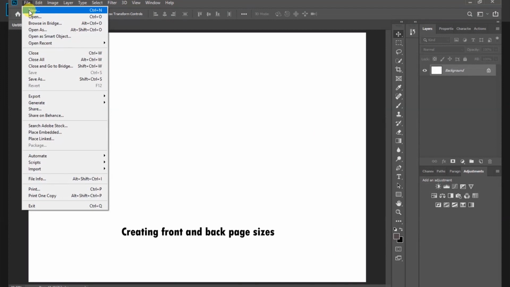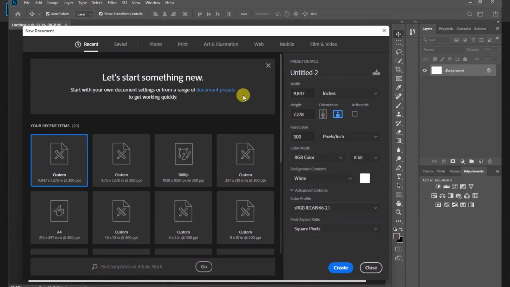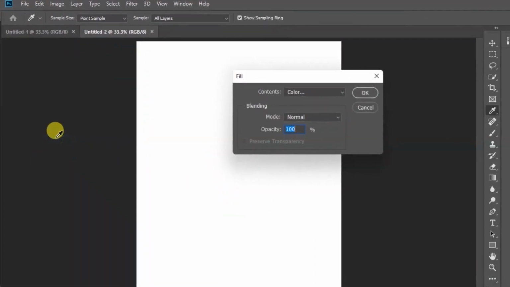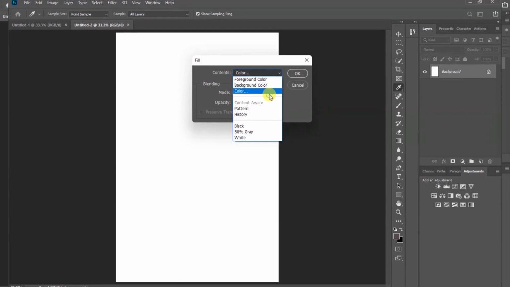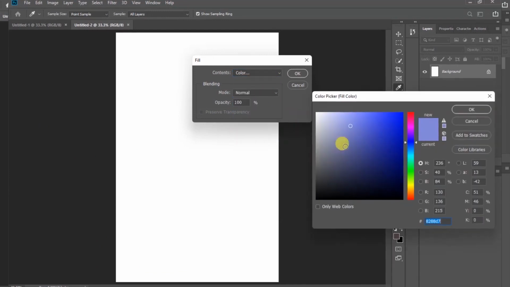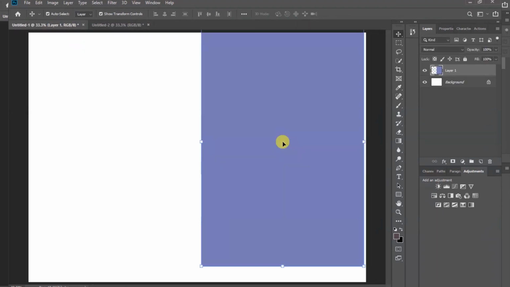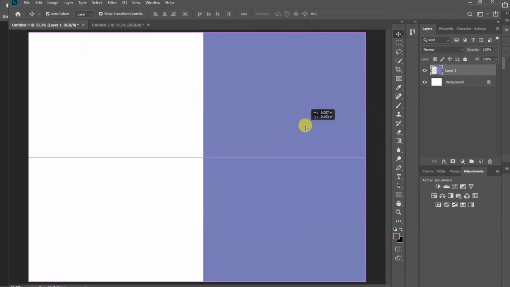Come to File and then New. We are going to make it 4.75 inches and this one remains. So let's create. Let's change the color. So choose any color from here and click OK. Now let's drag and drop this dimension to have the size of our front page.